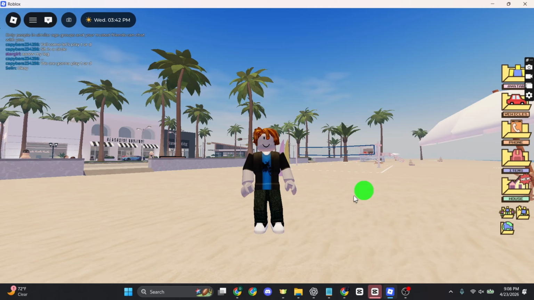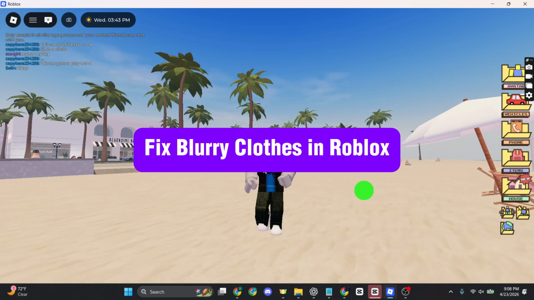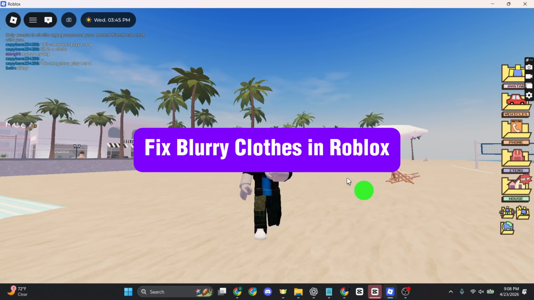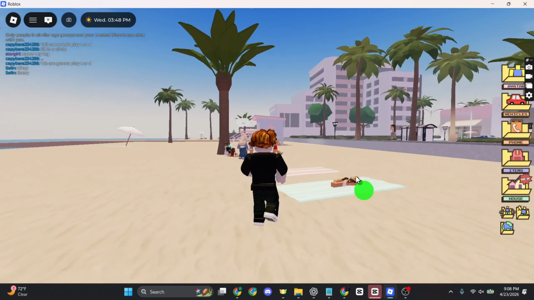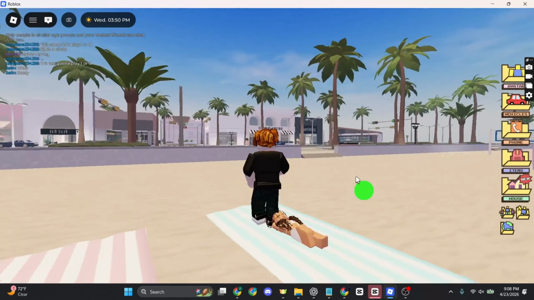In today's tutorial, we will learn how to fix blurry clothes in Roblox. This issue usually happens when textures fail to load properly or the game does not refresh correctly.